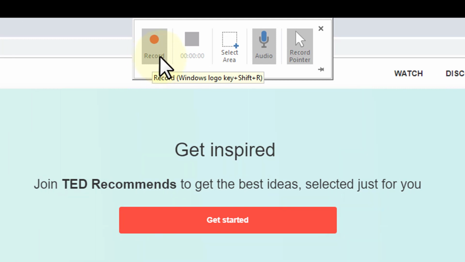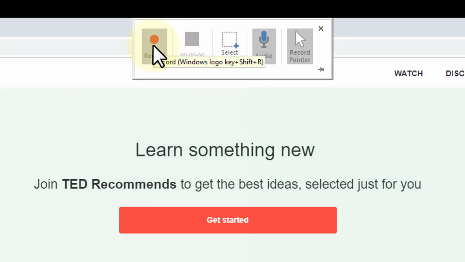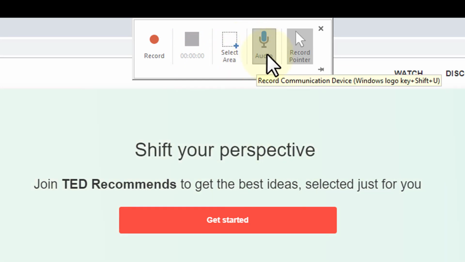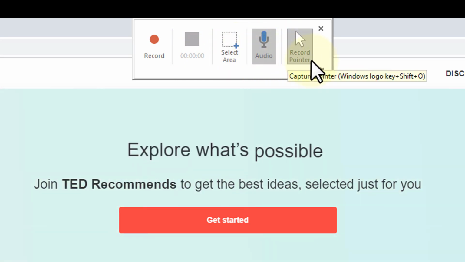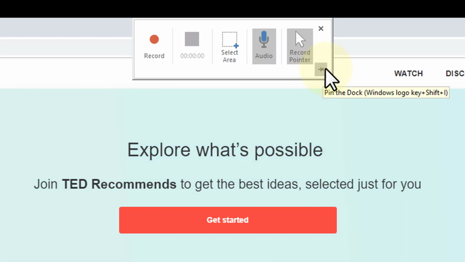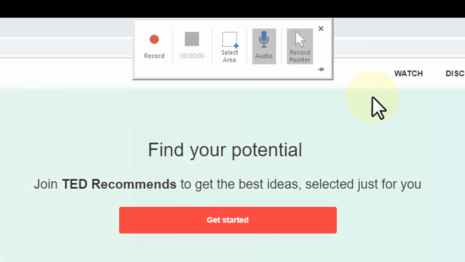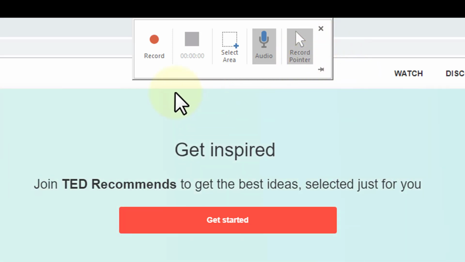So you'll see in this panel I have record, I have a timer, I have a box, I can turn audio on and off, and should I want to, I could turn the pointer on and off. And you'll also see this little pin here to say if I want the control panel to show throughout the recording or if I don't. So let's say I want to record what's going on the screen. I'll click on record.